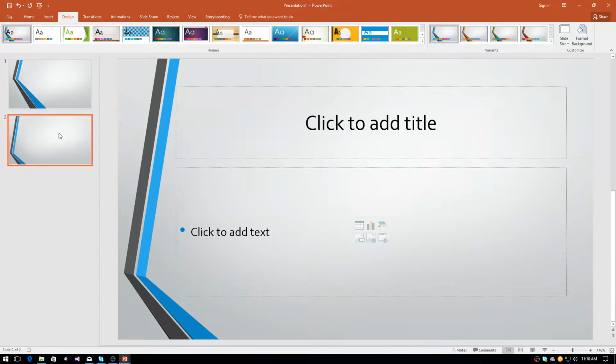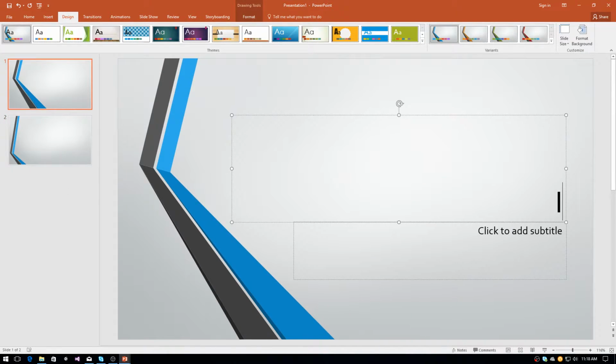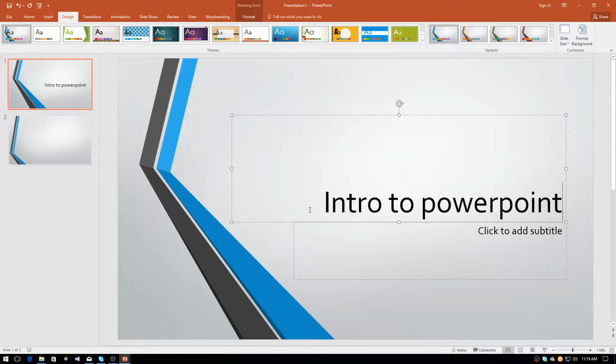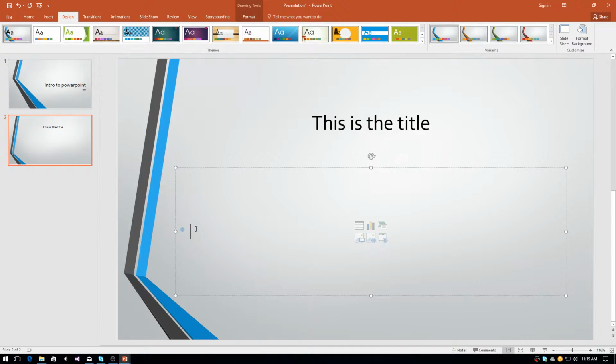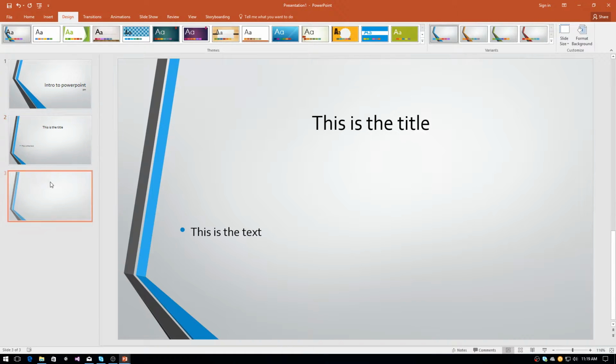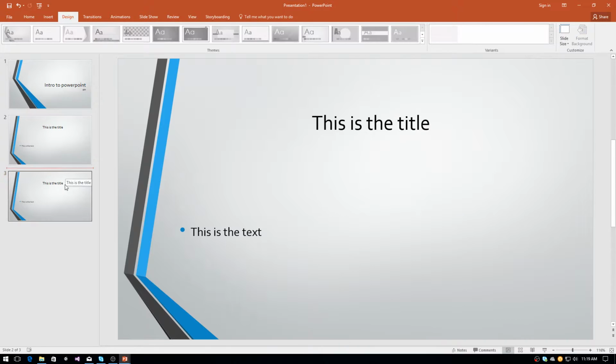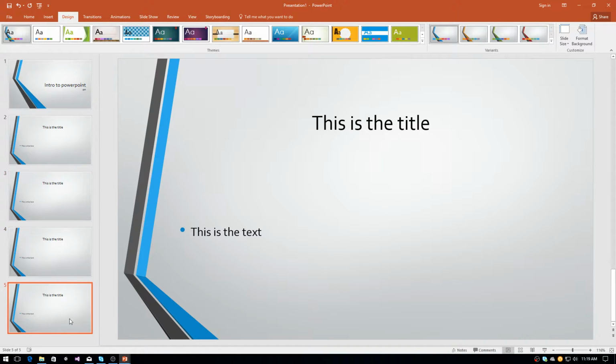Also, what you can do is, now of course we have this intro to PowerPoint, and here it comes, this is the title, and right now here you can say this is the text, right? And then what you can do is just hit Control D if you would like to duplicate this thing. So Control D, and then you can actually rearrange them if you want to. It's actually all up to you.